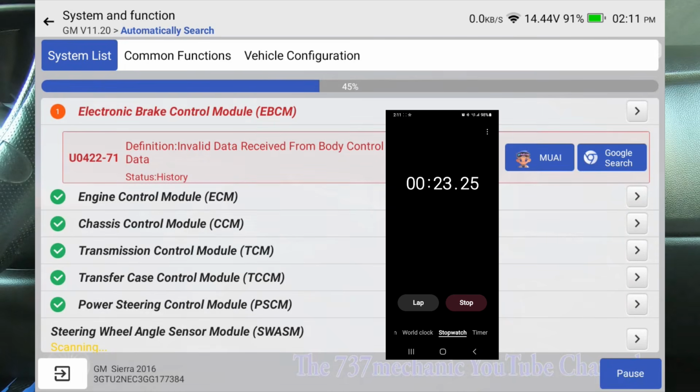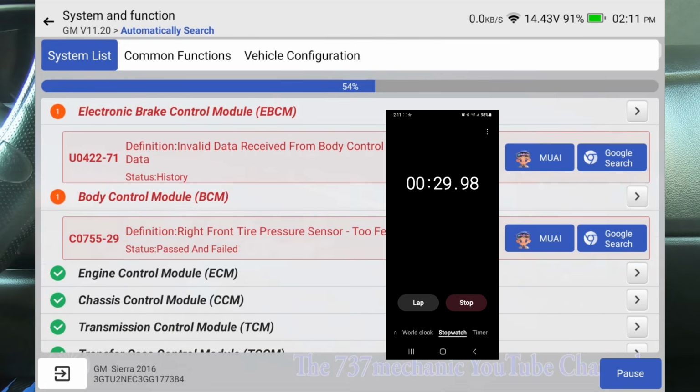Okay, I already see that the AI is embedded in the fault code screen there. So is Google search.